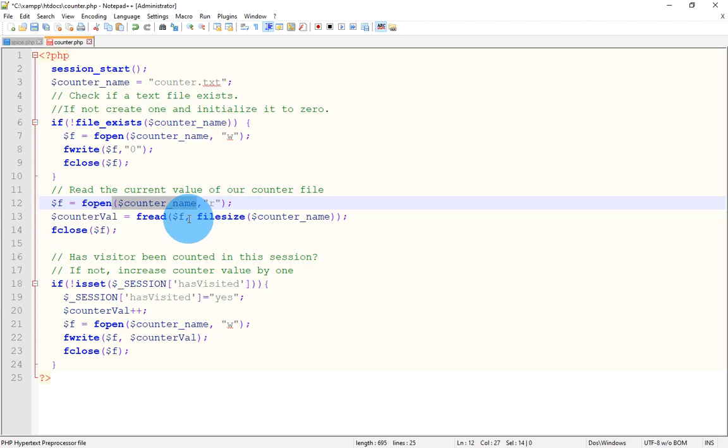And this fread function expects two parameters. The first parameter should be the pointer, which is this one. And the second is the size or length of your file. That is why we have put filesize to read the file size of our created file, counter.txt. Then we close the counter.